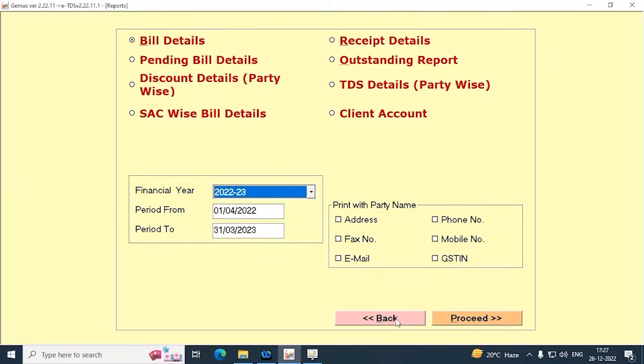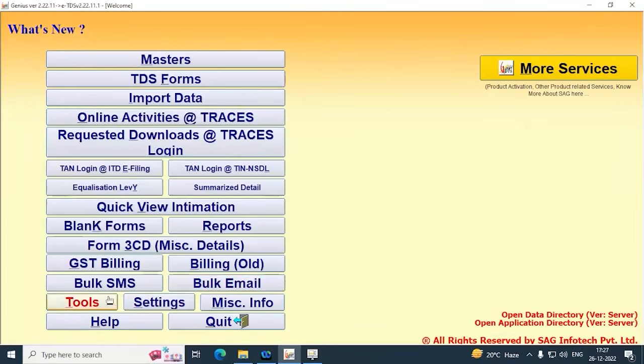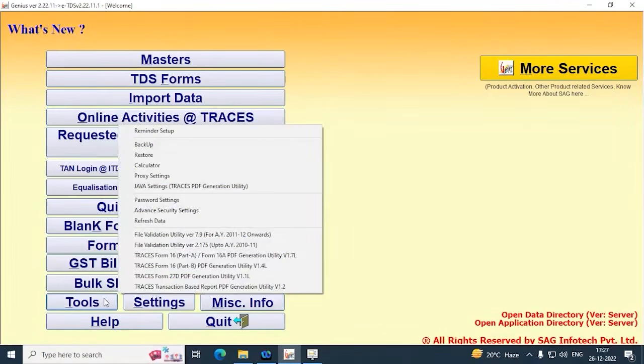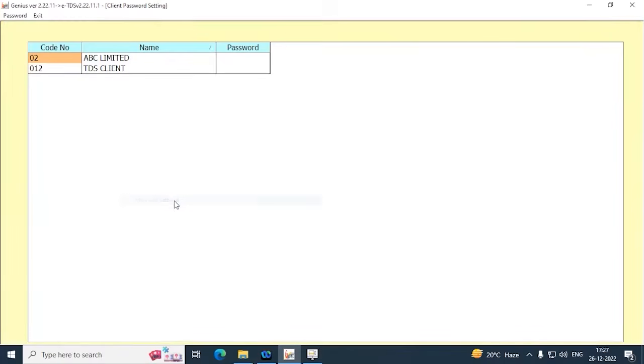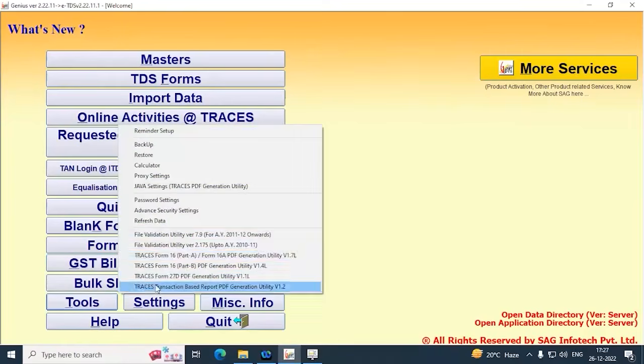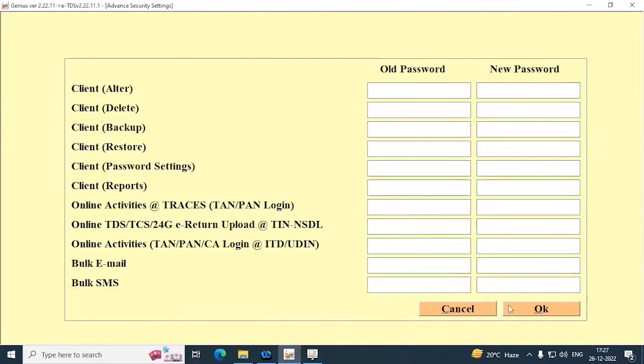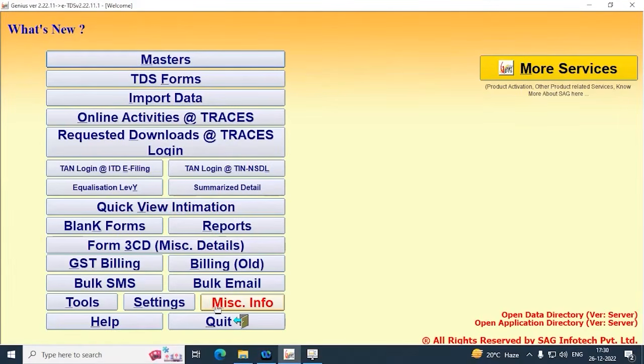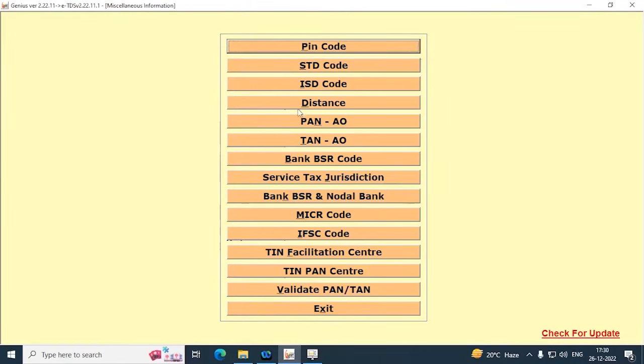Now, the other feature in the TDS module is Tools. In the Tools option, various features are provided like Backup and Restore, from where you can take the backup as well as restore the backup. Other is Password Settings. From there, you can set the password for clients, and Advanced Security Settings. From there, you can set the password for client creation, alteration, etc. Miscellaneous Info is also there, from where you can search the PIN code, STD code, PAN AO, TAN AO, etc.